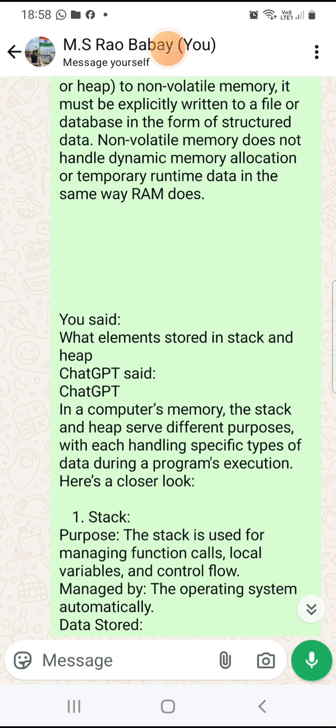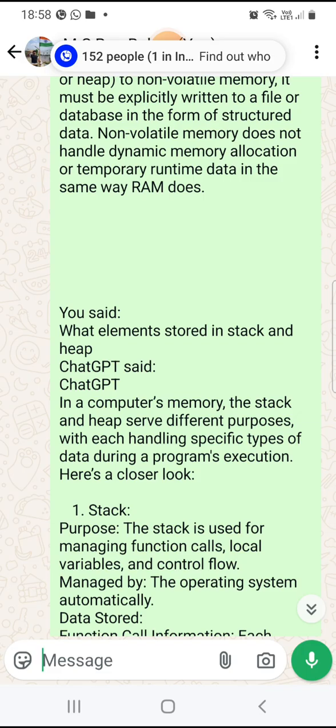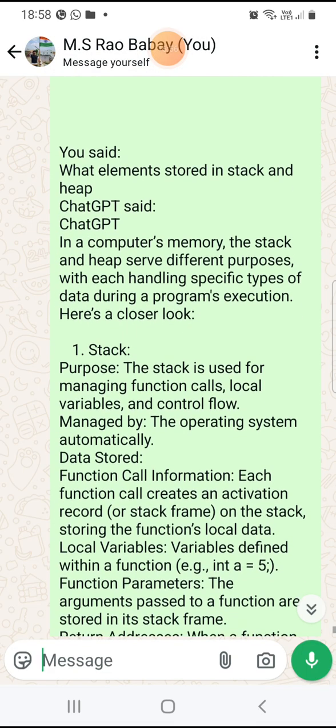It does not manage temporary runtime data in the same way RAM does. RAM temporarily manages the dynamic, runtime memory allocation, but permanent storage devices have no such concept.